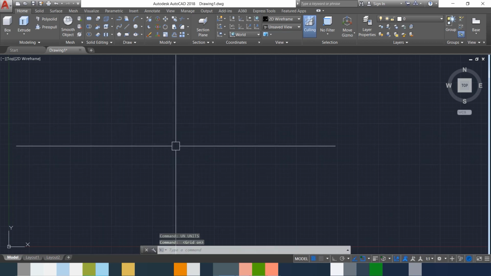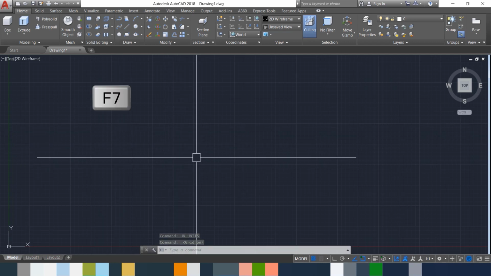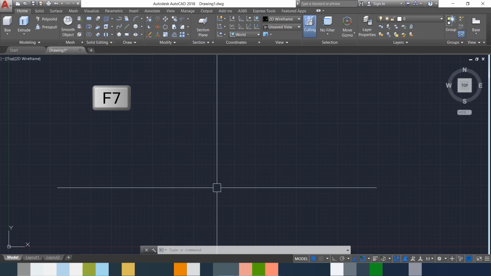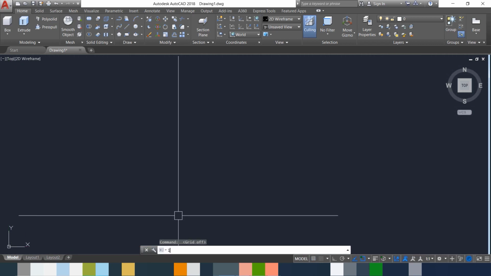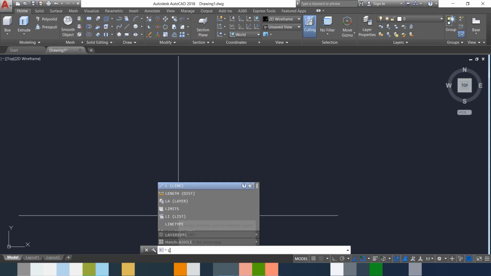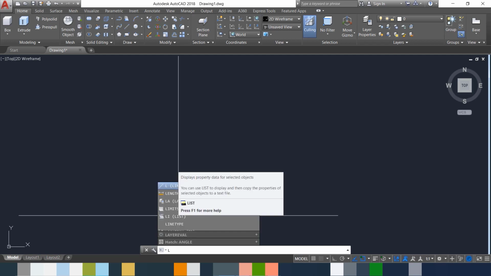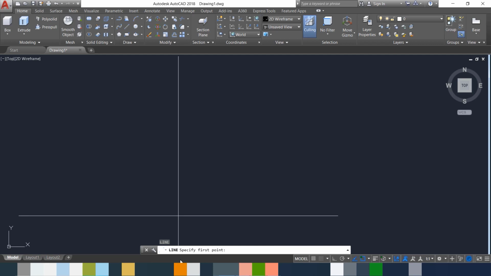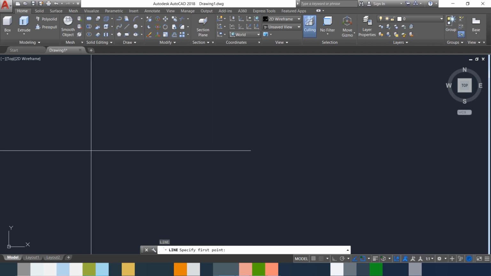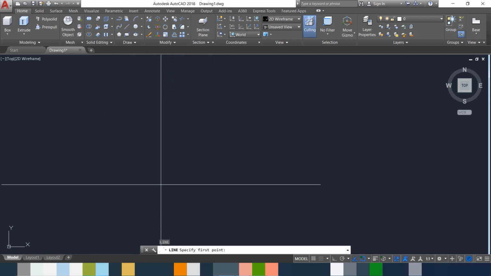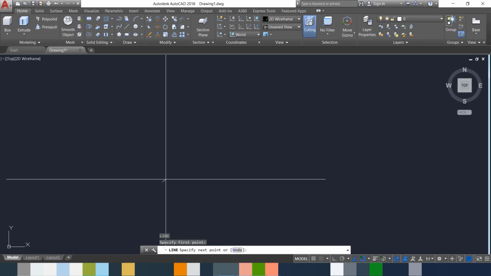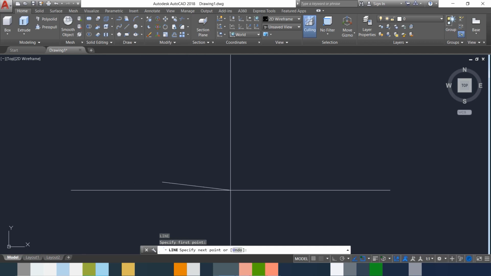And you can turn the grid on and off. F7 is the shortcut key. So for you, I will turn it off to see it clearly. Now I will enter L. You can type in L here and then press enter. Now you can see here, specify the first point. You can click anywhere in the drawing area. Click here and you can see now.